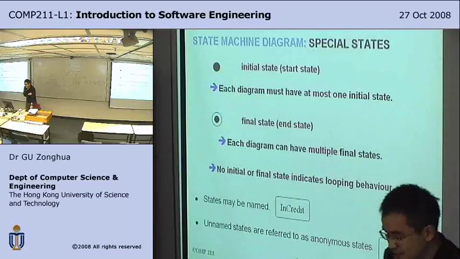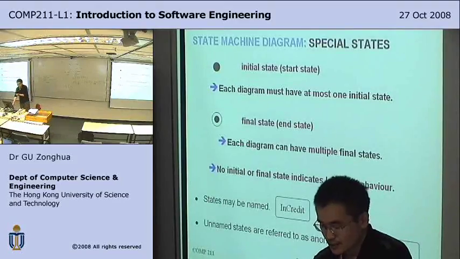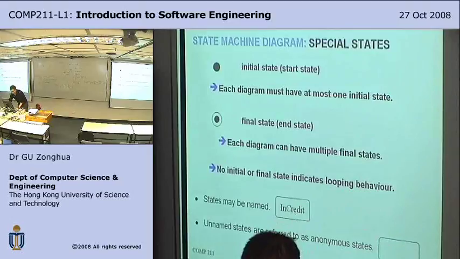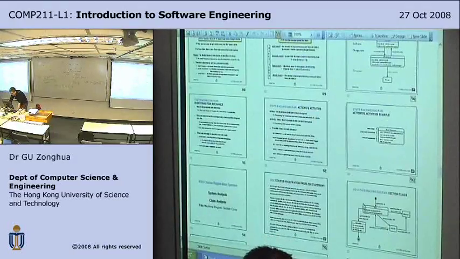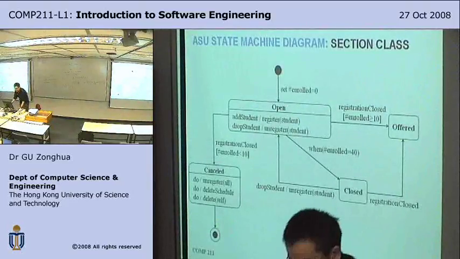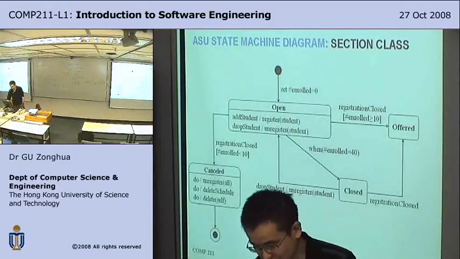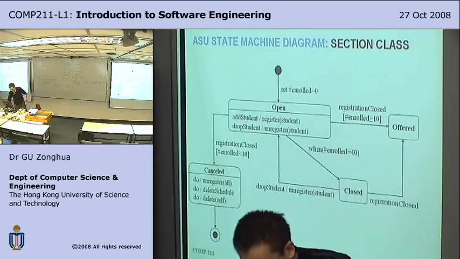So it indicates the state the object is in, typically when it's destructed. So in this example, the end state is the object. The state is in when it's canceled.